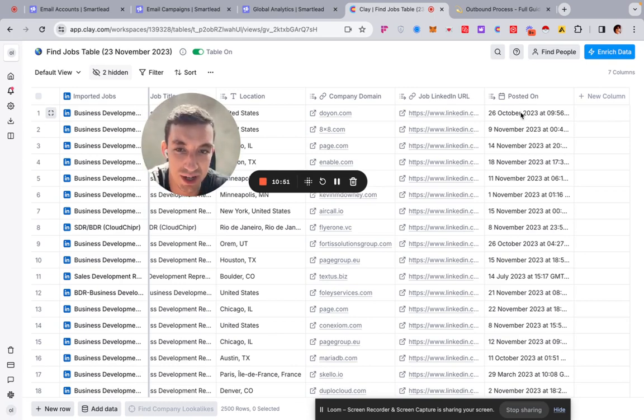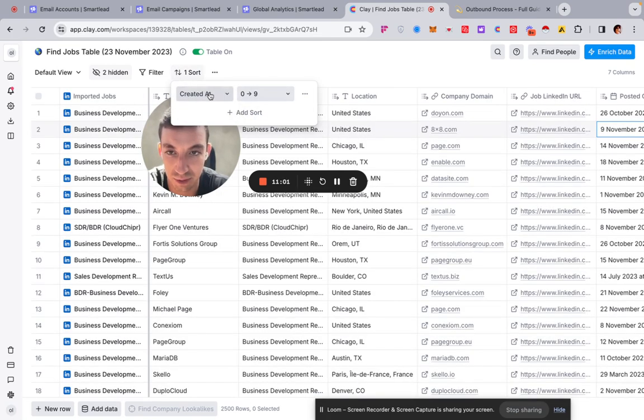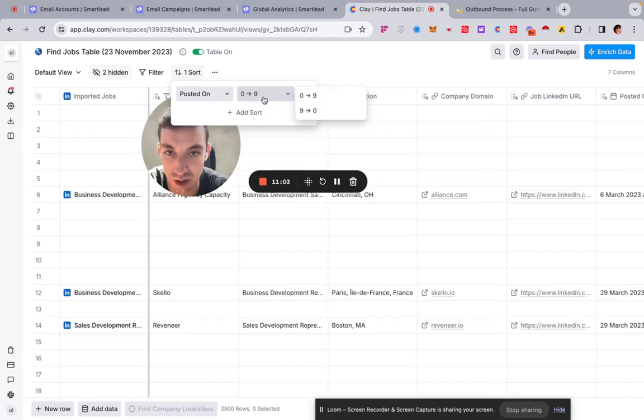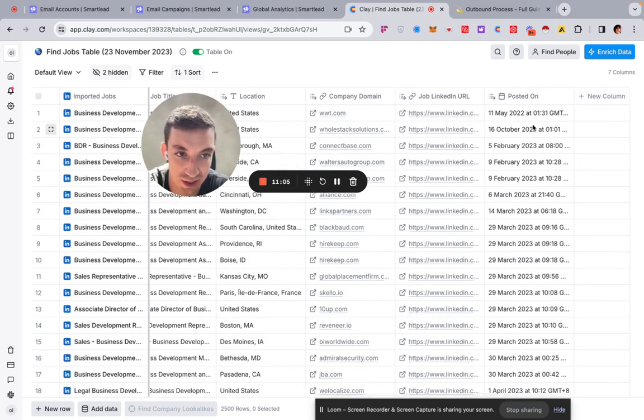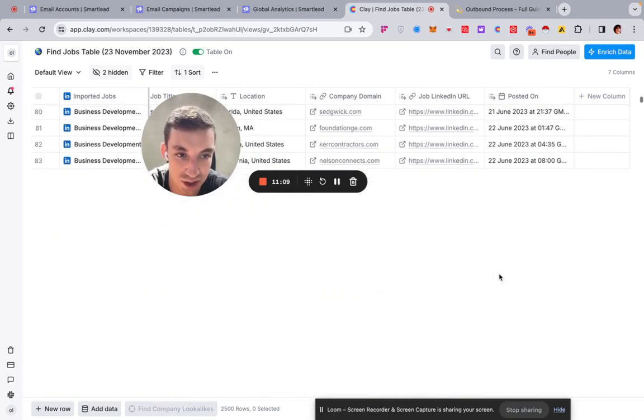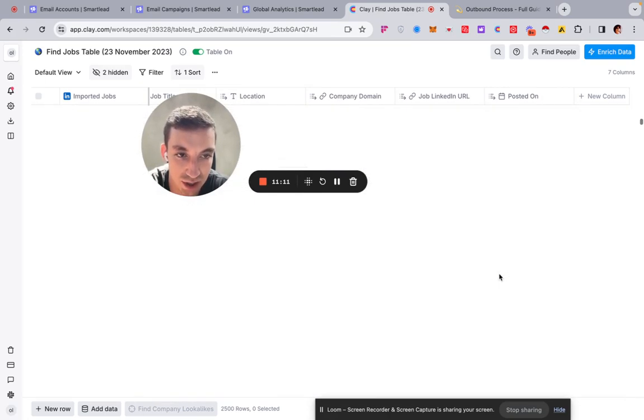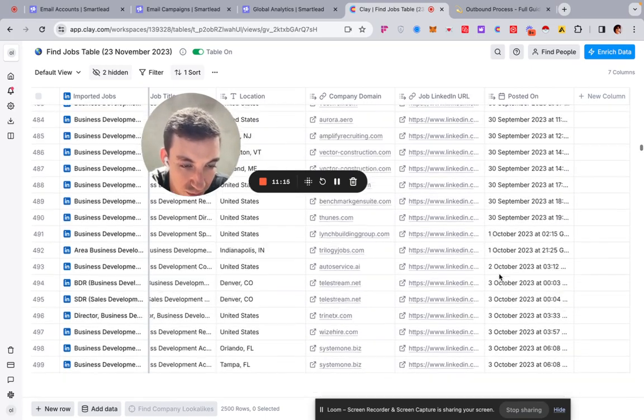So we want to filter that down and only keep the ones that have been open since about mid-October, maybe November. So we're going to click sort, add sort, go over to here, choose posted on, and then we can filter it like that. As you can see, all of these here are from last year, 2022. These are all May, June, July, so they've probably hired the person, or closed the role, or it's just not a priority right now.